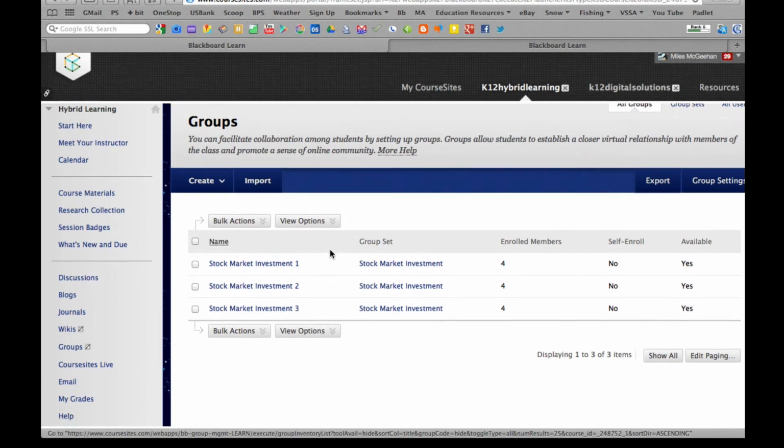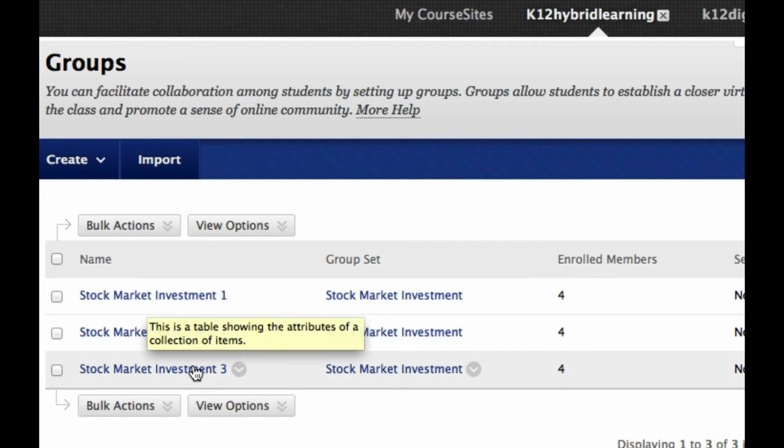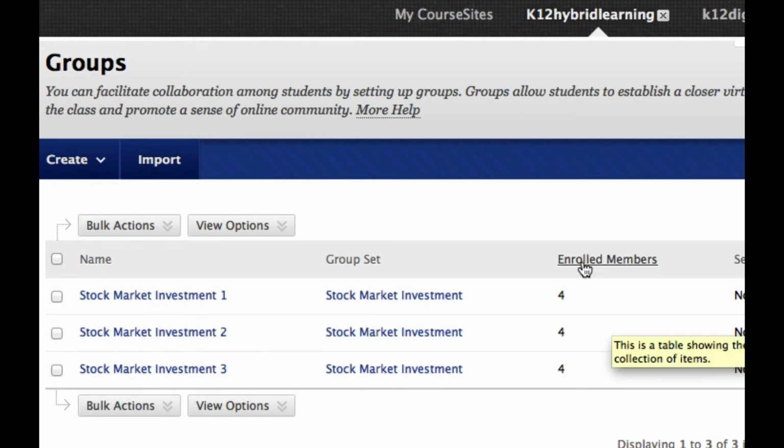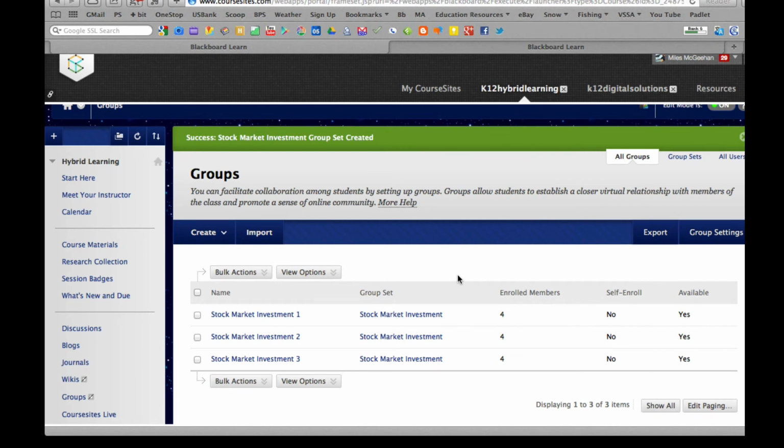Alright, I'm still within the Groups pane here, and notice that I have these stock market groups that the computer created. It automatically enrolled students. I have 12 students in this particular class, and it automatically enrolled 4 students per group. Let's go ahead and show you a view of what the students will see here. I'm going to log out as the instructor and log back in as a student.